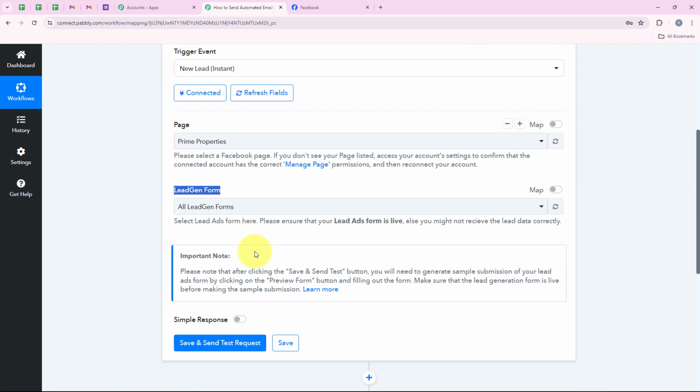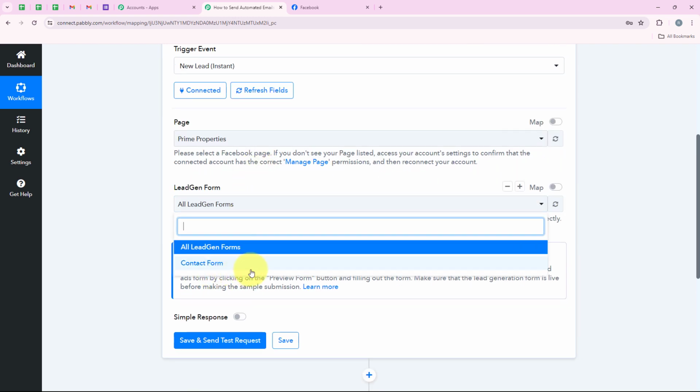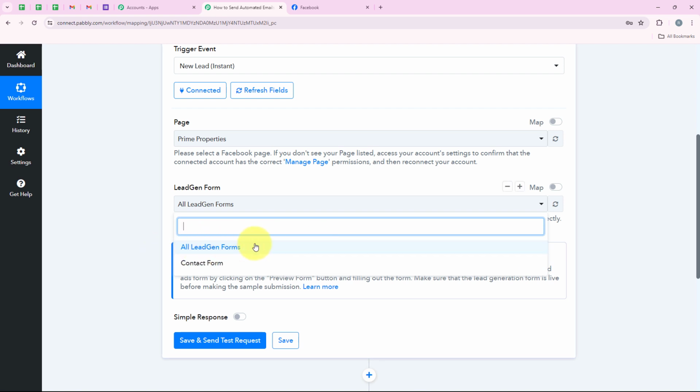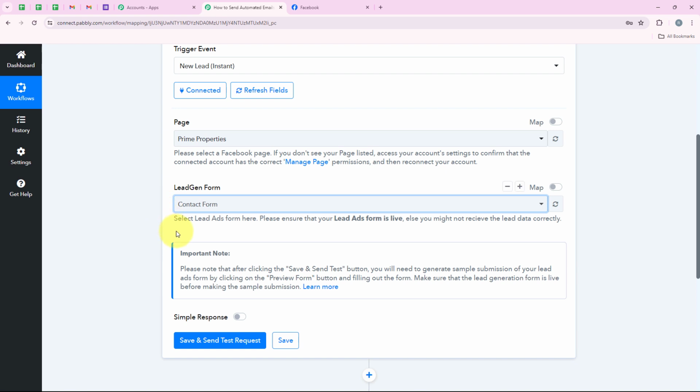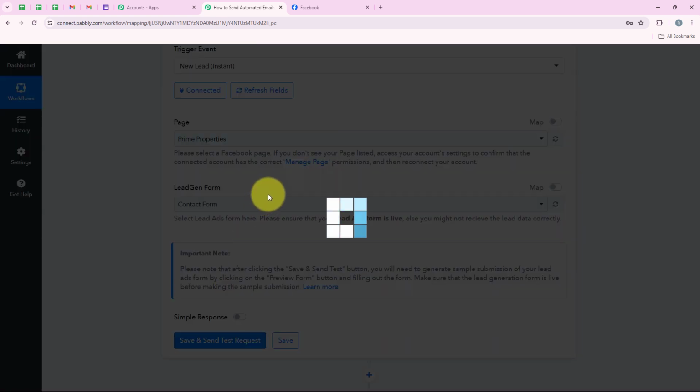For the lead gen form, I'm going to select Contact Form because I wish to create this automation only for this particular lead gen form. If you wish to create this automation for all your lead gen forms, you can select all lead gen forms, or your desired particular form. This is my particular form, so I'm going to select it and then click on Save and Send Test Request.